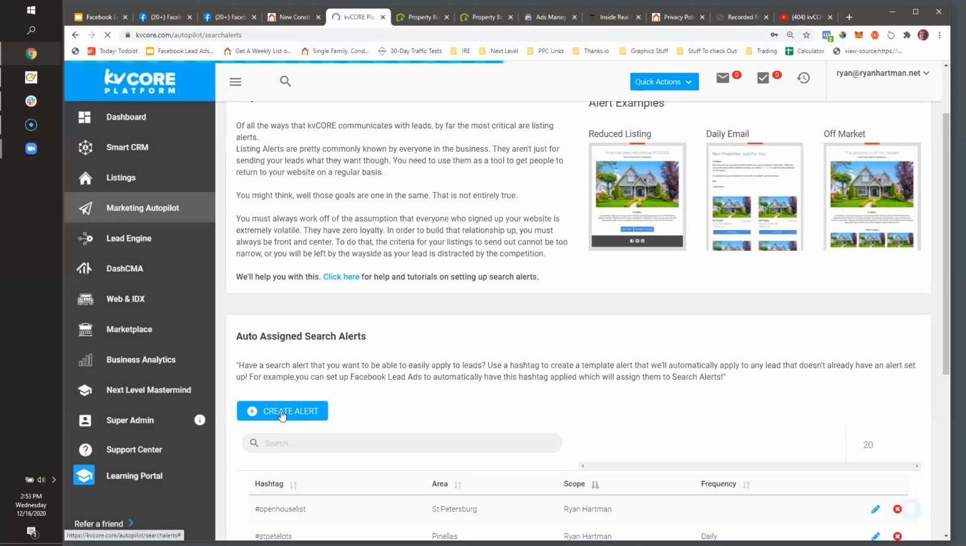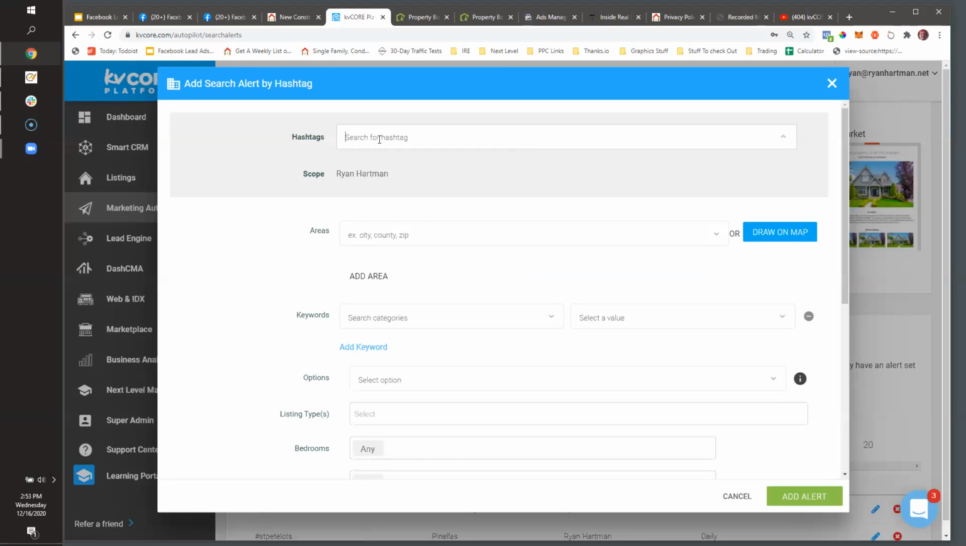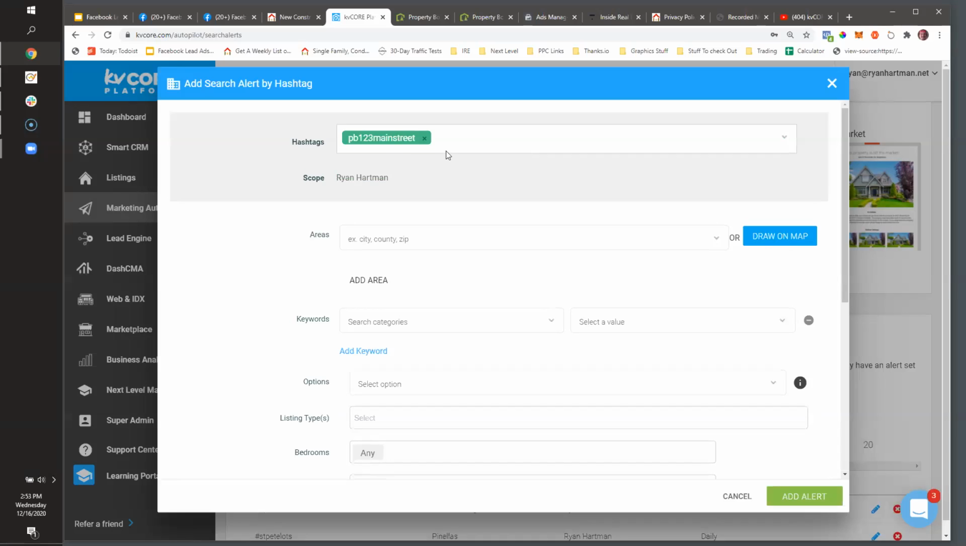So if you're doing a property boost for 123 Main Street, it will come in with something like PB 123 Main Street, right? Right, Cameron? Yeah, exactly. And you'll know what it is when you get the first one, but close enough. Yeah, you'll know what the hashtag is when you see the first one come in. We may tell you on order, I forget whether we do or don't. But make sure when you see that first lead come in that the auto hashtag is triggering.